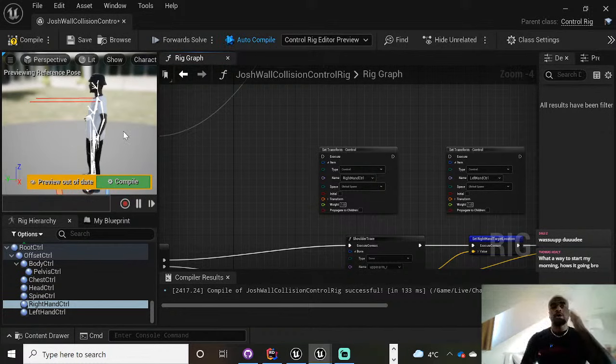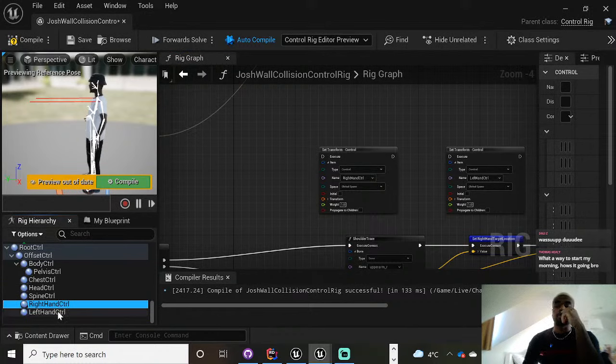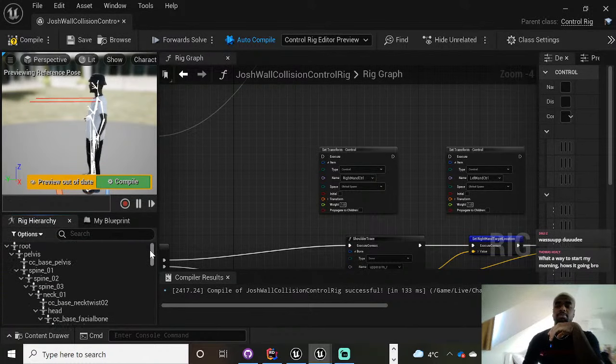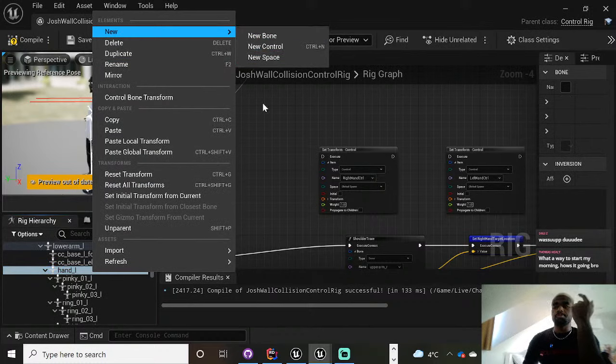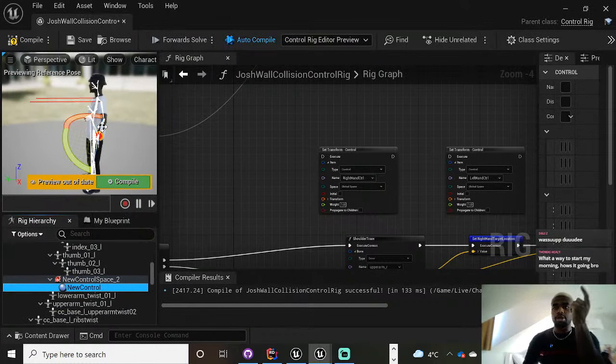Hope you're well, bro. Yeah, so first things first, you want to create some controls. I've got these other controls, but you can ignore them for now. You want to create these two controls, right and left hand control. You can do that by right clicking it. It says here new, hit new control. It's going to create a control at that point.